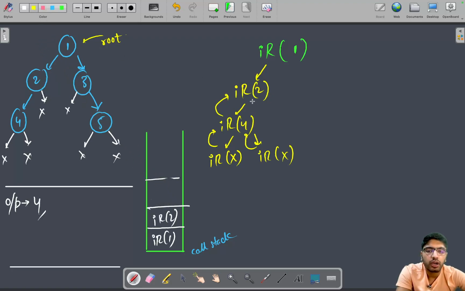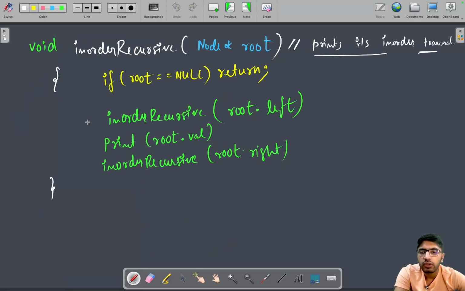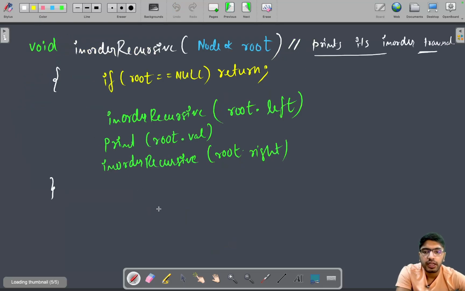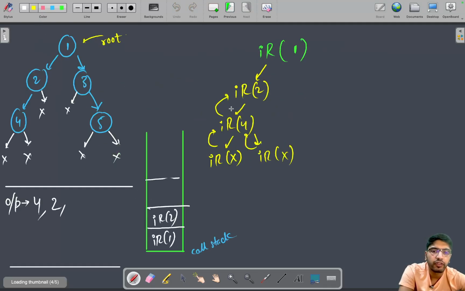Now, as soon as it comes out of the call stack, we resume with the IR of 2. In IR of 2, the left call is done. What is left is print root and right. So what is root for IR of 2? It is 2 only. So 2 is printed. Then what should we do next? It is right, IR of right. So what is IR of 2's right? That is IR of null only. So IR of null goes into the call stack.